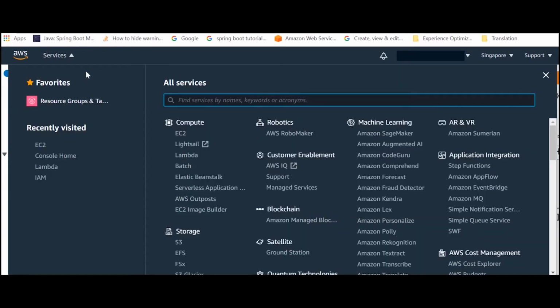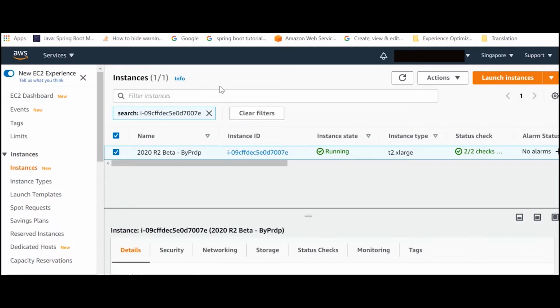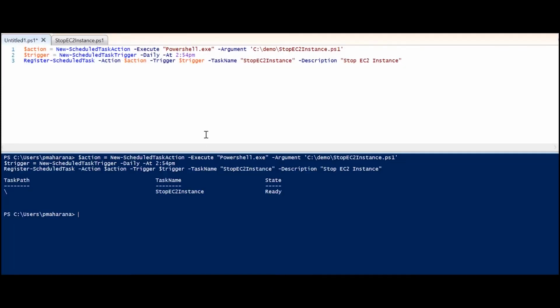We create our Lambda function, and as per the scheduled time, it will start or stop the instance. I'll give you another way. In a PowerShell script also, we can start and stop the EC2 instance when it's not required. For that, I created a PowerShell script here.